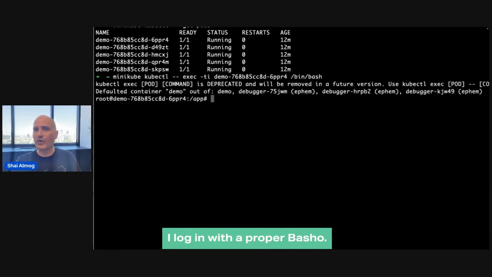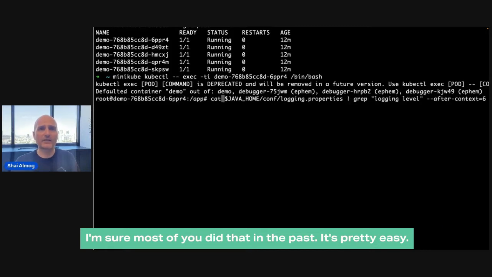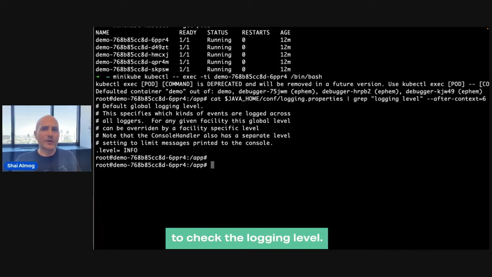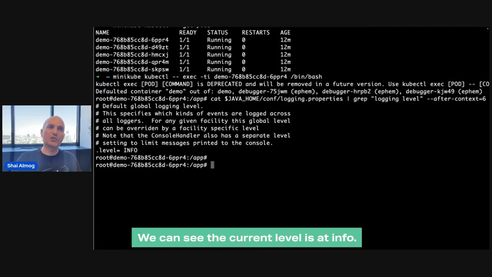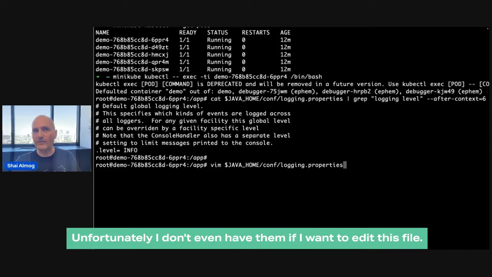I log in with a proper bash shell. I'm sure most of you did that in the past. It's pretty easy. Here I can just use standard commands like cat and grep to check the logging level. This is all good. We can see the current level is at info. Unfortunately, I don't even have vim if I want to edit this file.